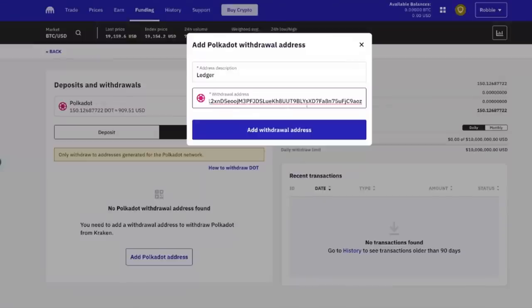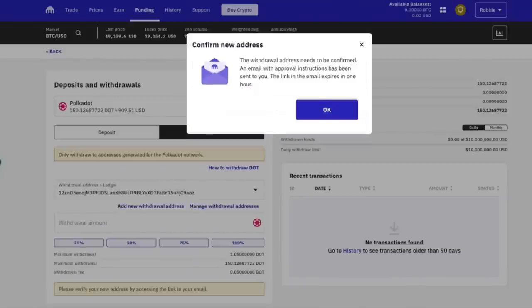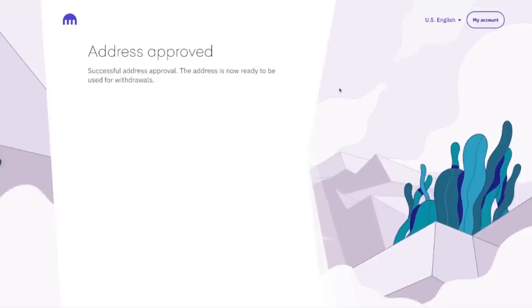We're going to make sure it is A07. I remember that, in the very front, 12XN. That is it. We're going to add withdrawal address. Okay. The withdrawal address needs to be confirmed. We'll do that behind the scenes right now. Great. And the address is approved. Let's jump back to Kraken.